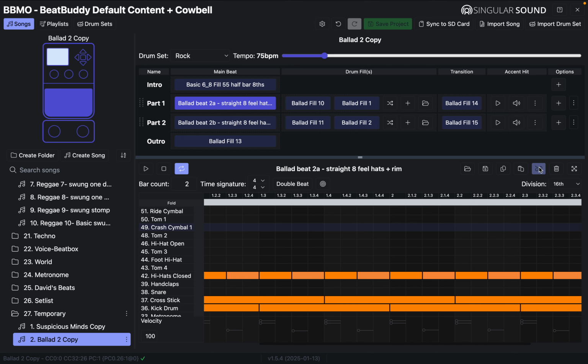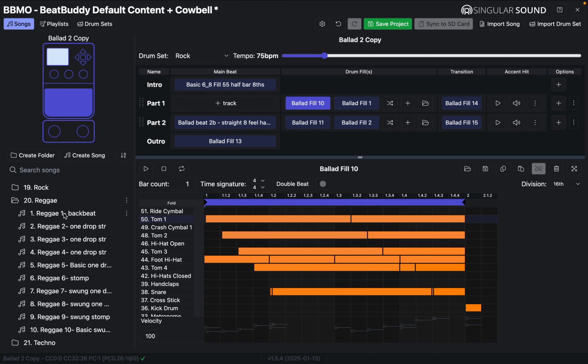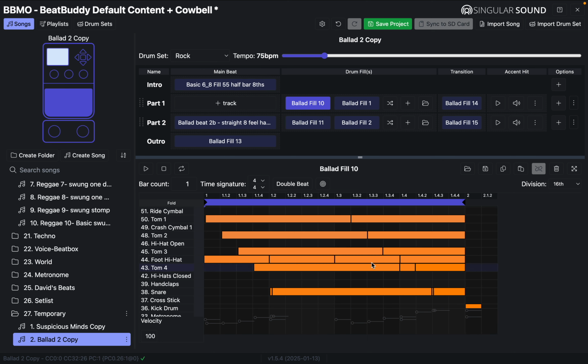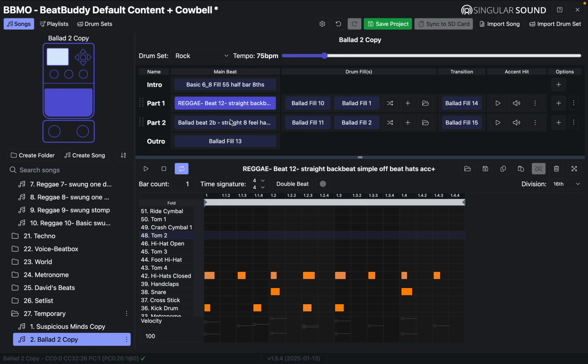Let's delete this. Ballad-2, I'm going to highlight it. I'm going to come down here and press delete. It's gone. I'm now going to pick a reggae style, reggae one backbeat, and highlight the one section I want. I'm going to go down here and go copy track. I'm going to go back to our Ballad-2 copy, select it, click on the part I want to put it into, and down here I'm going to go paste. And now we have a blues 6/8 intro copied from another song with a reggae beat 12 straight backbeat as part one of our song.